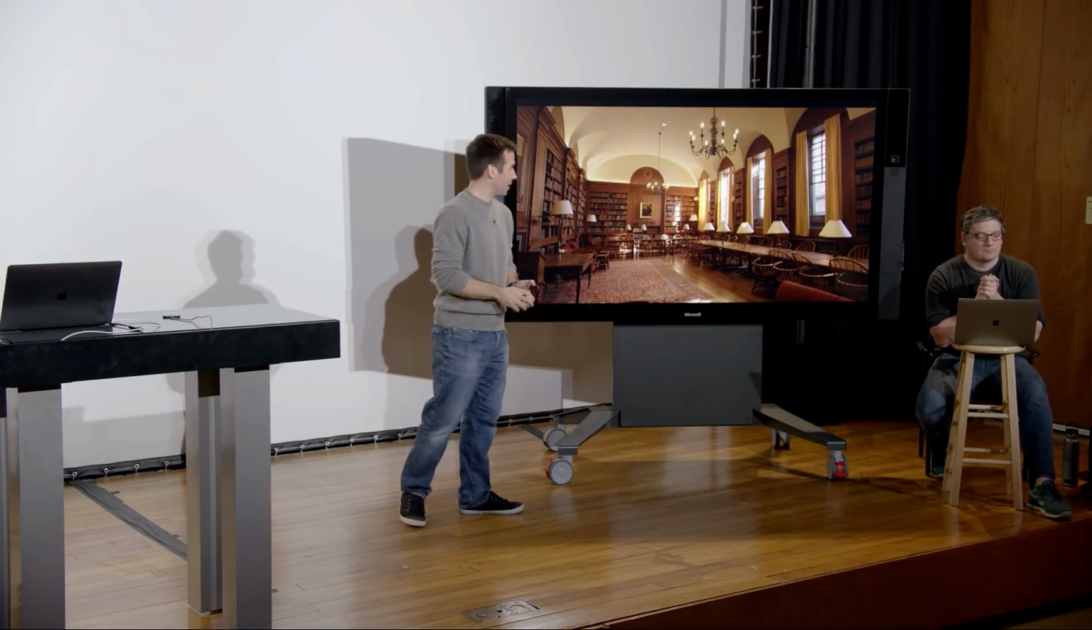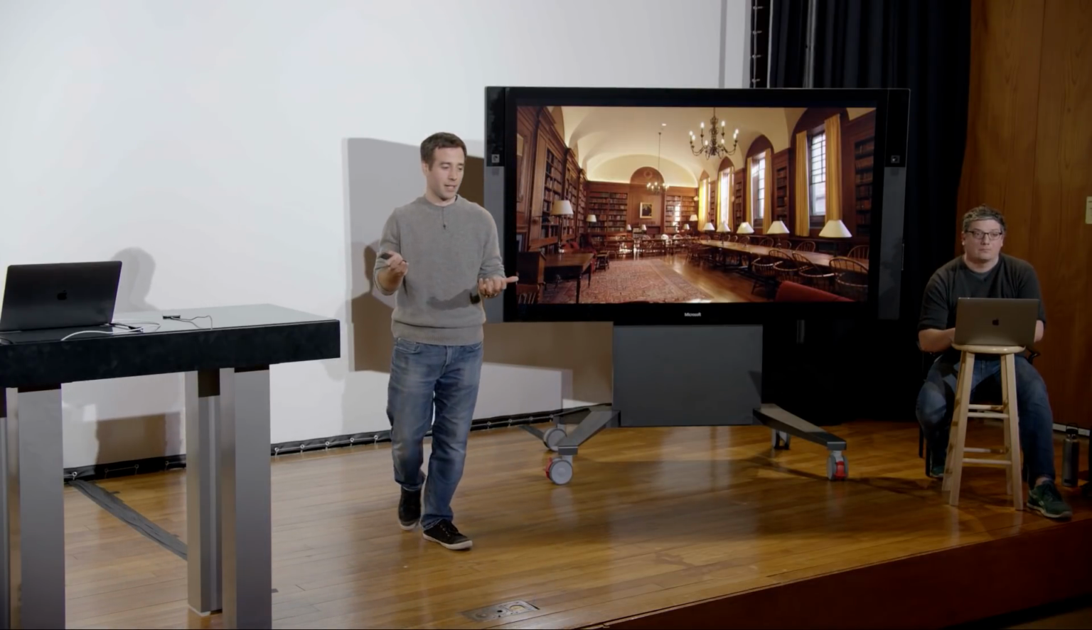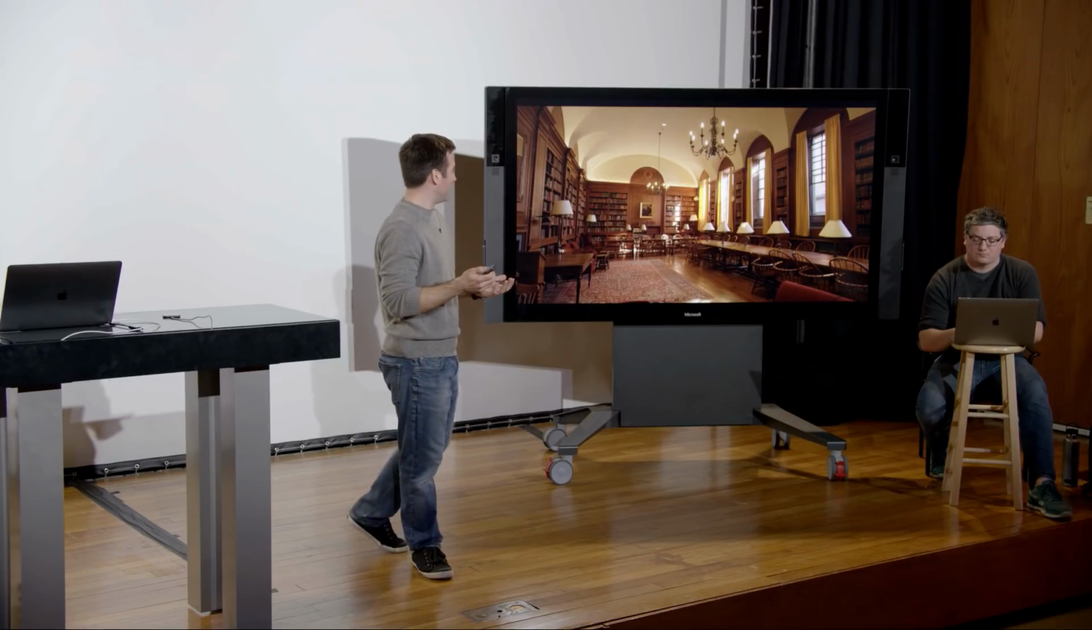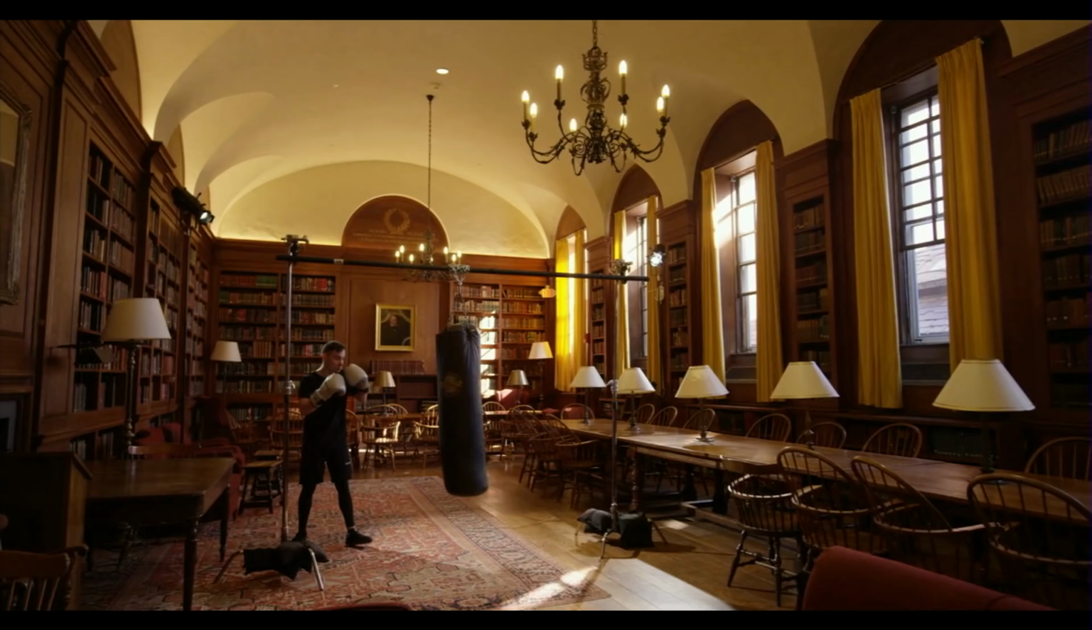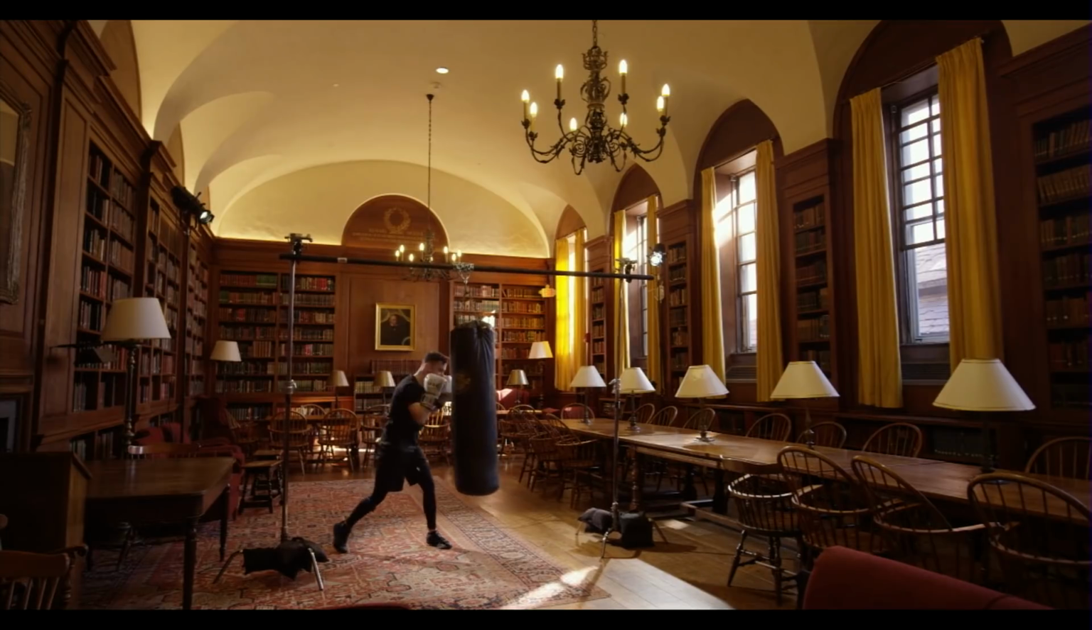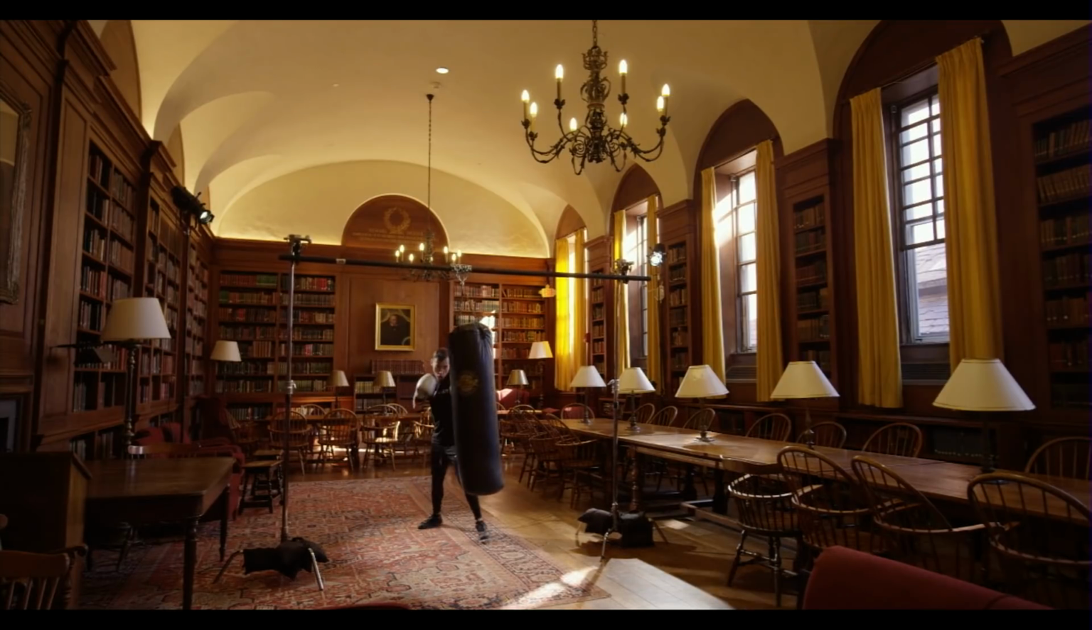So we thought that to kind of show what this example looked like, we'd set up in this beautiful Harvard library and recruit a boxer to come in and show us what different frame rates can look like. So here we go. We've got Connor Doyle here being a guest for us. Just a little hint as to what the setup looked like.